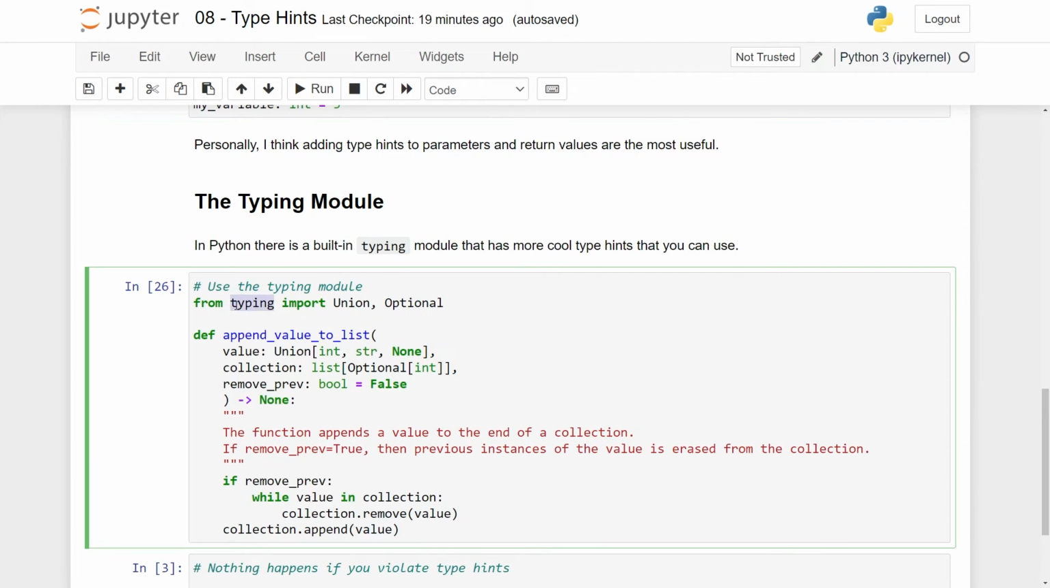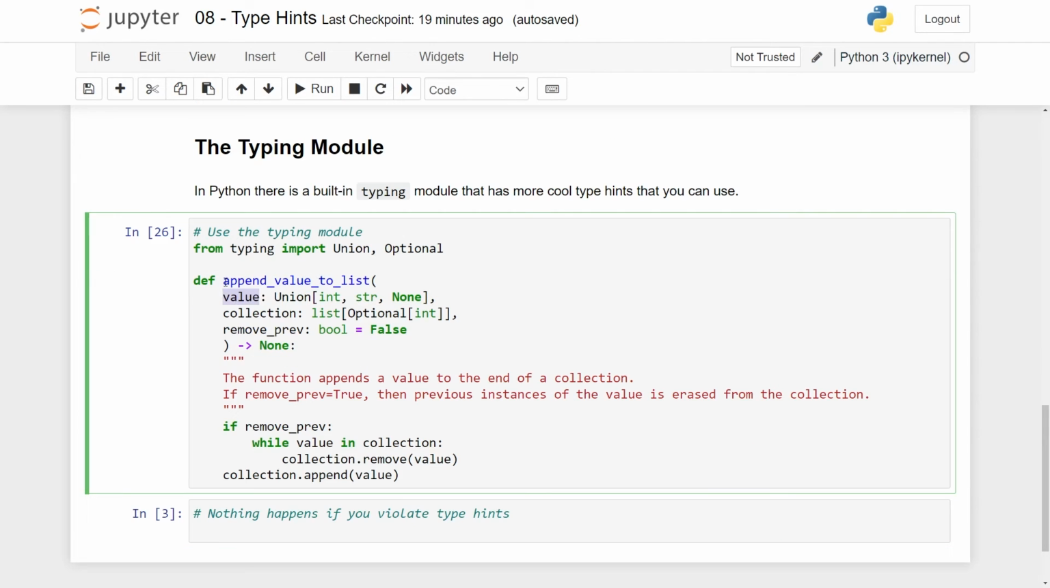As you can see, I'm importing from here, and the typing module has some more cool type hints that you can use. You can look up the module and see what's inside, but here I just wanted to show you two of them. One of them is called Union and the other one is called Optional. Union, as the name suggests, allows you to have more than one possible value. This is a new version of append_value_to_list, and then for the value, you can have a Union of integer, string, or None.